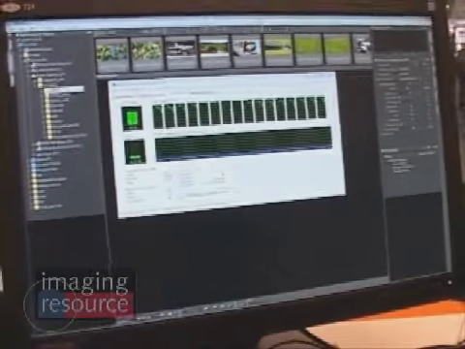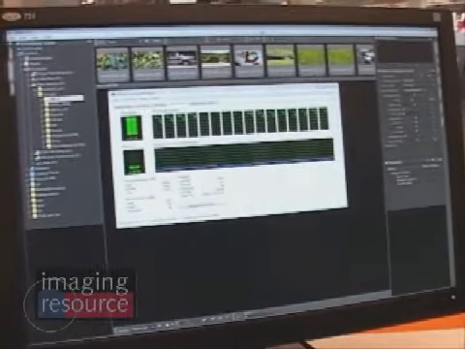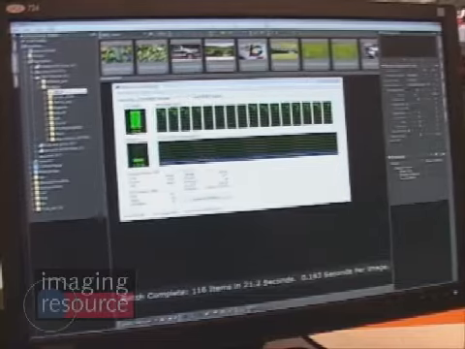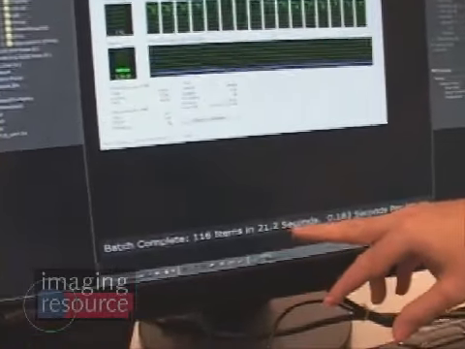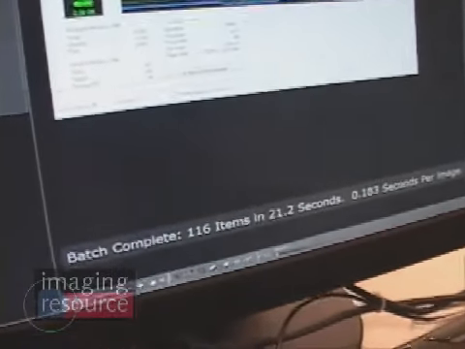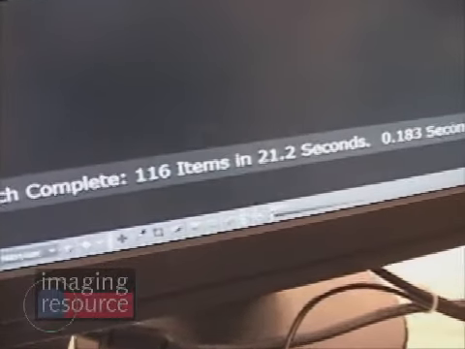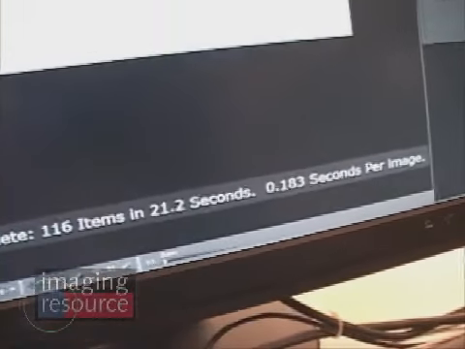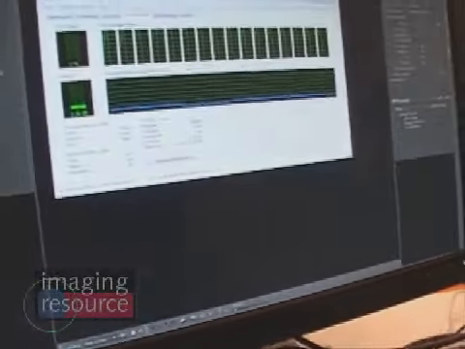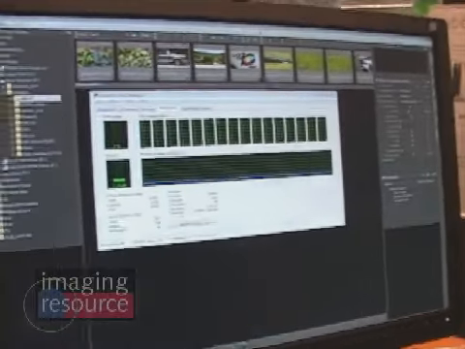So even though we're processing 116 images here, they're all going to process probably by the time I'm done talking. We've done 116 images in 21 seconds, or just shy of 6 images a second. You can't touch that in another program. This actually is up to 88 times faster than some of the programs we compete with on this hardware.